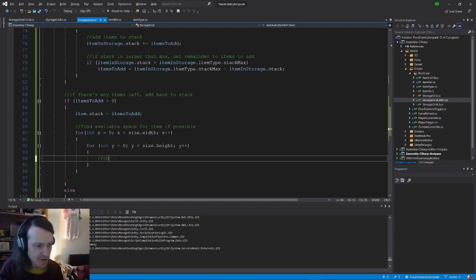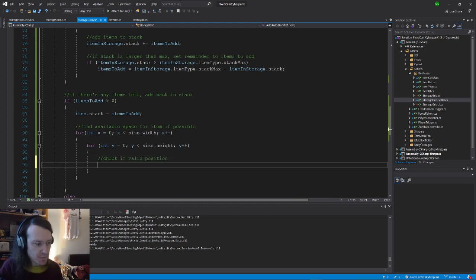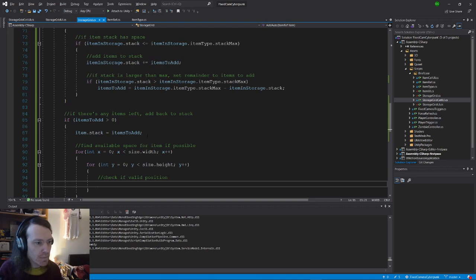And then we need to check if it's a valid position. How do we do that again?